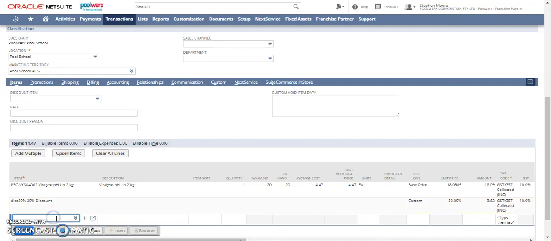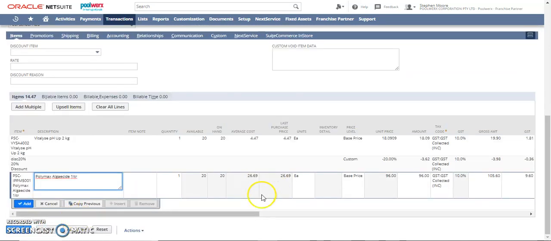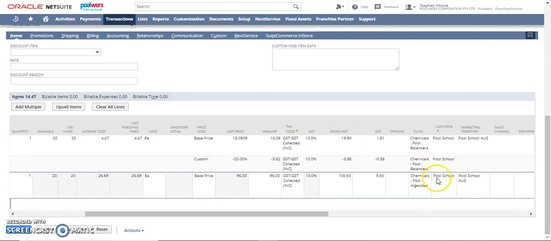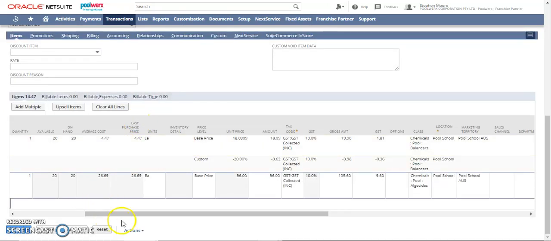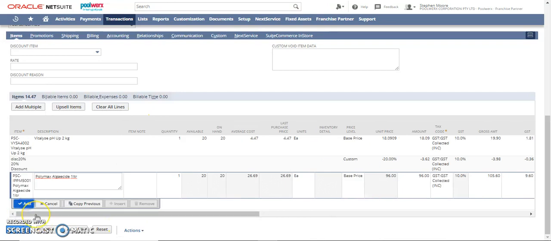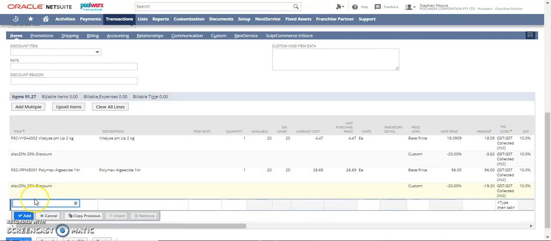Just to show you that again, I'll put in another item. So this time I'm going to put in some Polymax algicide, and I'm just going to put in my code here. So that's my algicide 1 litre. I don't have to click on it, I can just click tab, tab again. There's my details, and my location should automatically be up because I put my location up here. So once you have it up there at the beginning of the invoice, they'll automatically apply to your item lines. I click on add there. My discount is applied automatically.